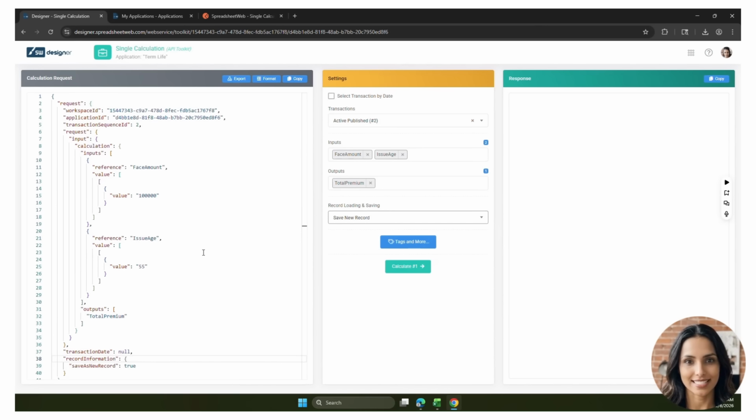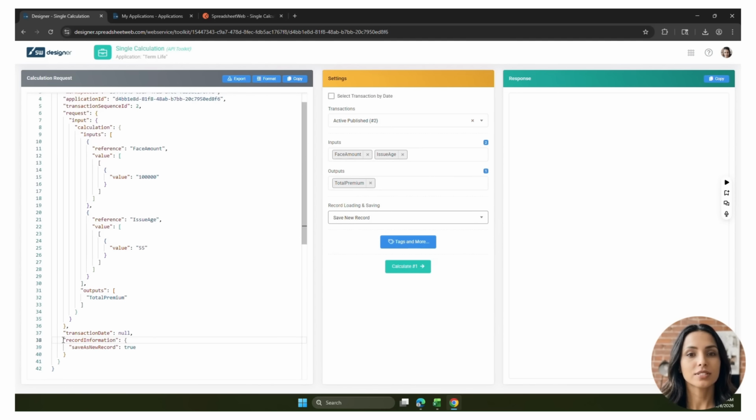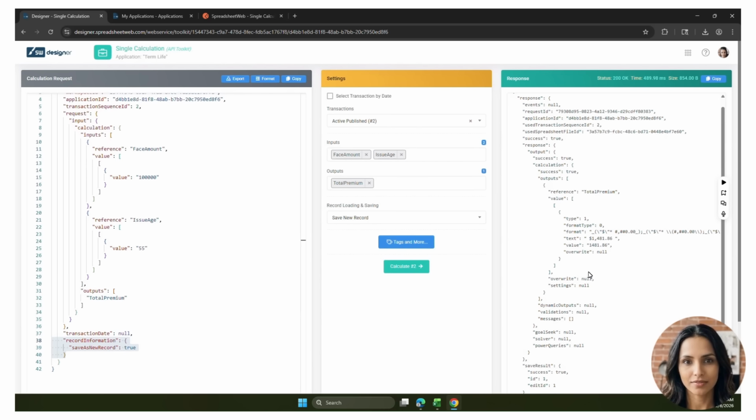Let's run a calculation to test it. Hit Calculate. The results come back as expected, and this time there is an additional confirmation in the response, a successful save. The data has been written to the database.